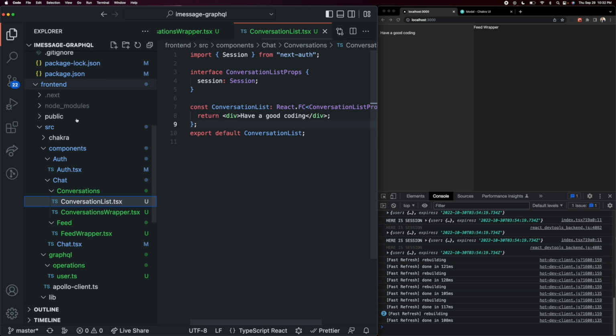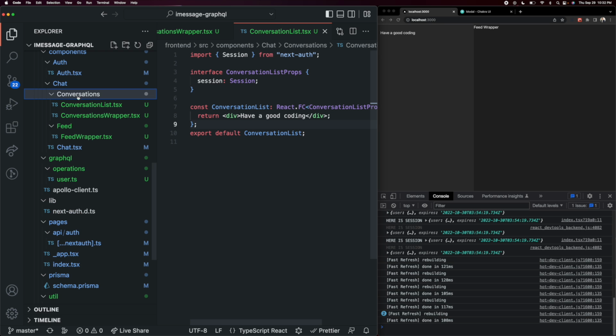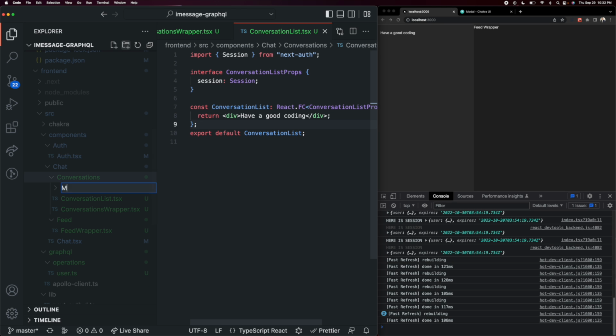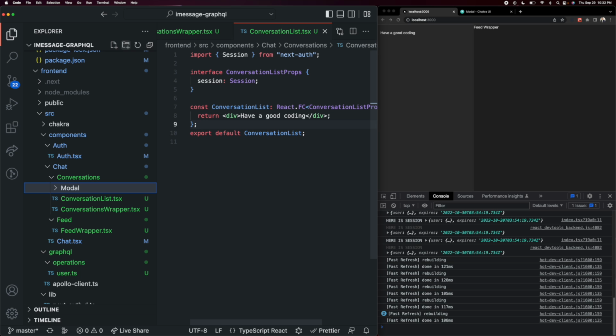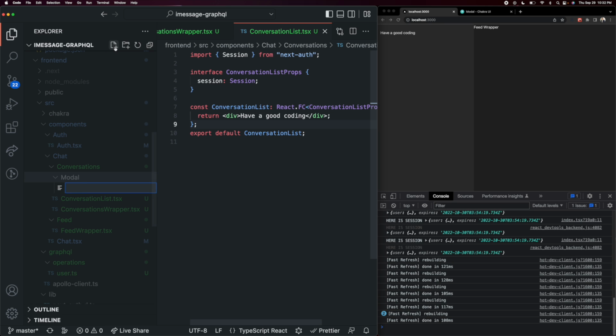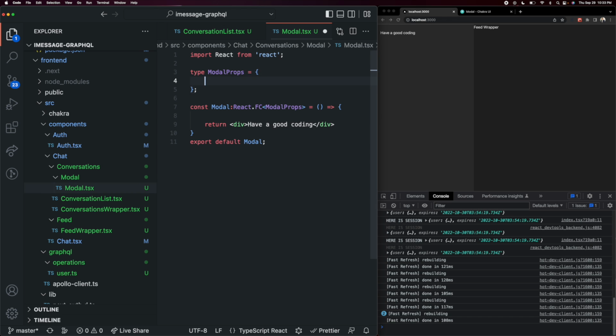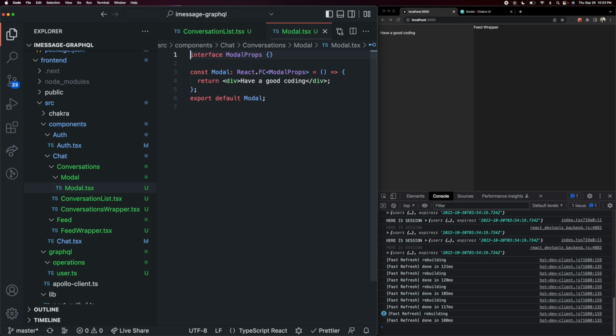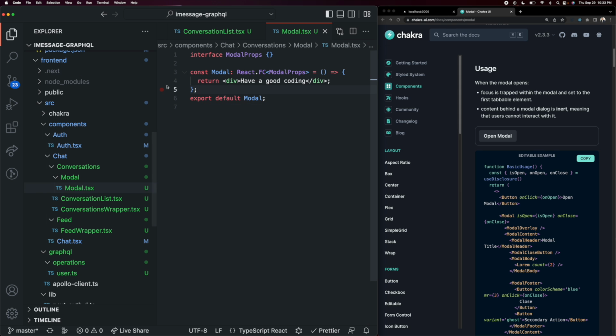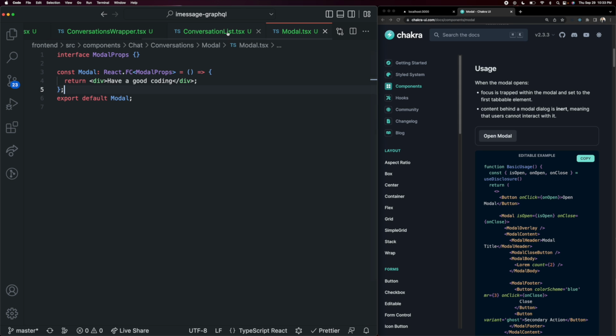So let's come into our file explorer here, and inside of our conversations component folder, I am going to create another folder called Modal. And this is going to contain our actual modal and all of the child components that our modal is going to have. And then inside of our modal, I am going to create a component called Modal, and that's going to be the main parent of all of the other child components that we are eventually going to create in here. So let's use our snippet, tfcd, convert this to an interface, remove the React import, and we can save that. And this is where we're going to put that modal code from the Chakra UI docs in a second here. So I'm just going to close the directory, come back to conversation list.